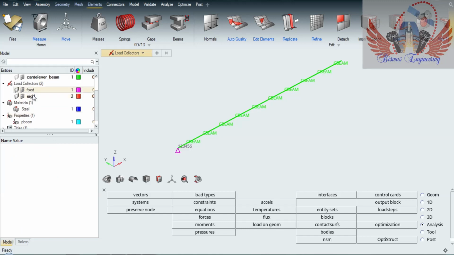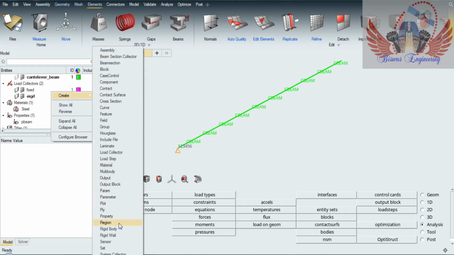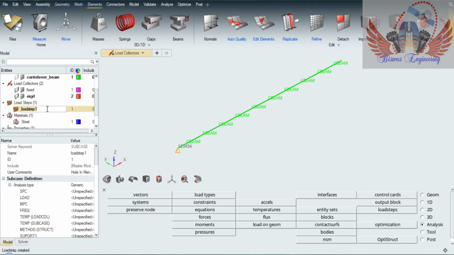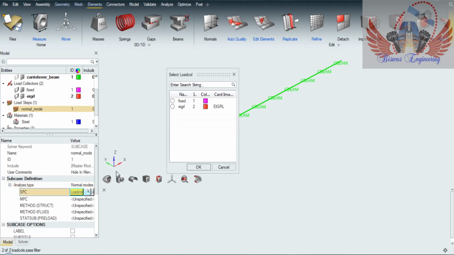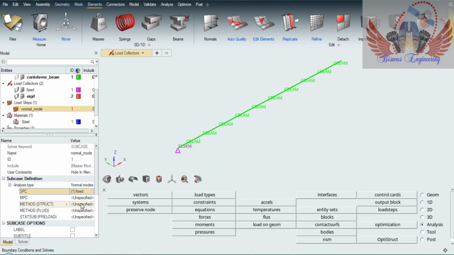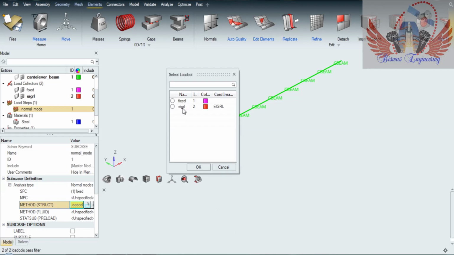Now both load collectors we have created. Then we have to create a load step. In that load step we have to define this. So it is normal mode. So the load step is created. Just you have to define the analysis type, normal mode. SPC we have to do. SPC means single point constraint, that is there inside the fixed load collector. And the method we will select EIGRL.